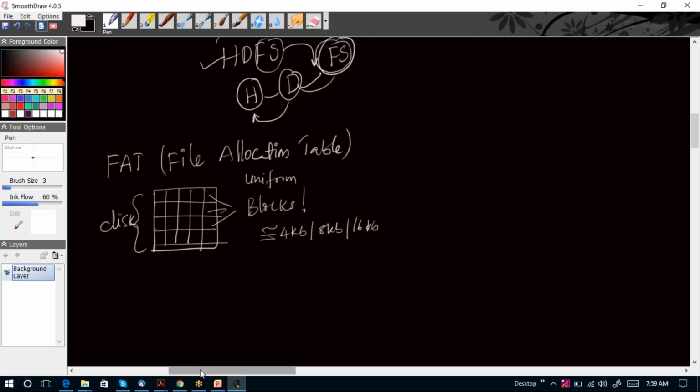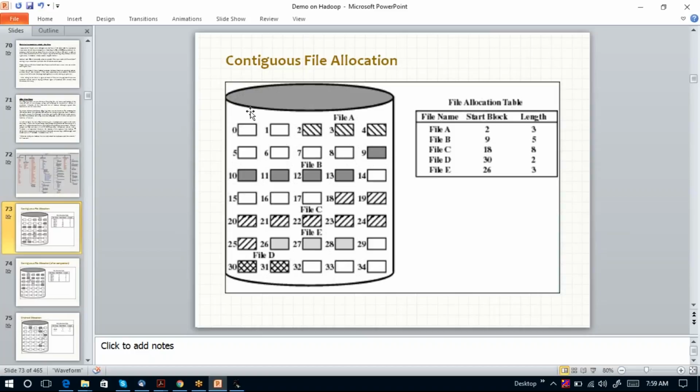That is what I'm trying to show you here in this slide. Your storage media is already divided into uniform blocks, with block numbering from 0 to n. Now, I want to store a file by the name file A, which requires 3 blocks. Then in my file allocation table, I'll say: file A, the start block is 2 and the length is 3. I hope you are following the diagram I'm trying to share here.